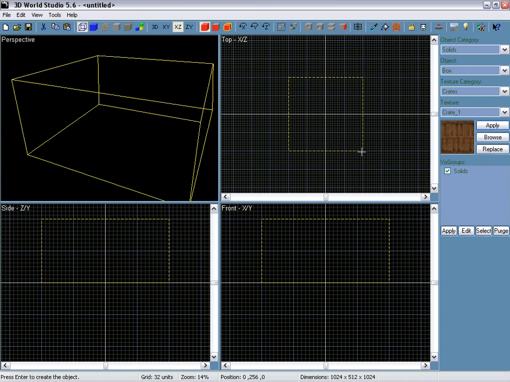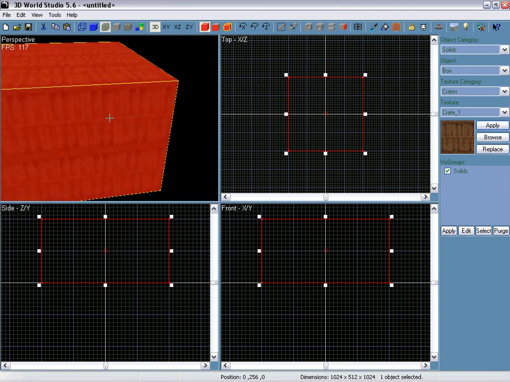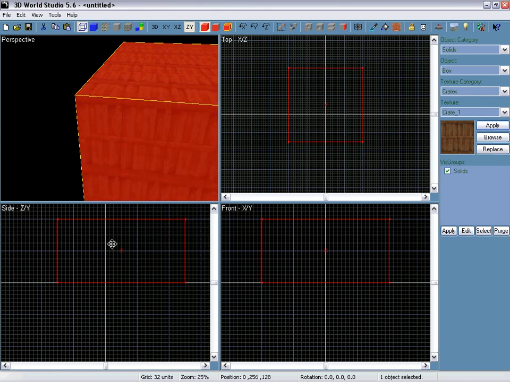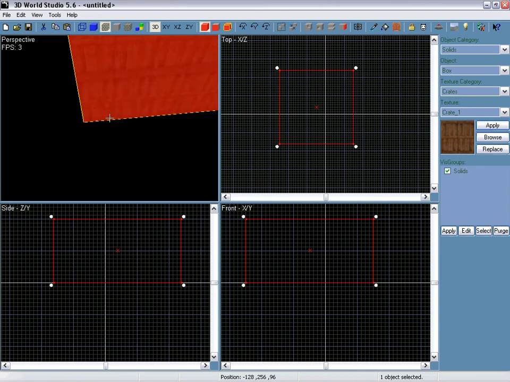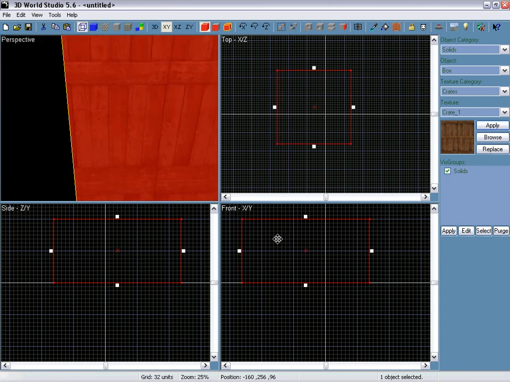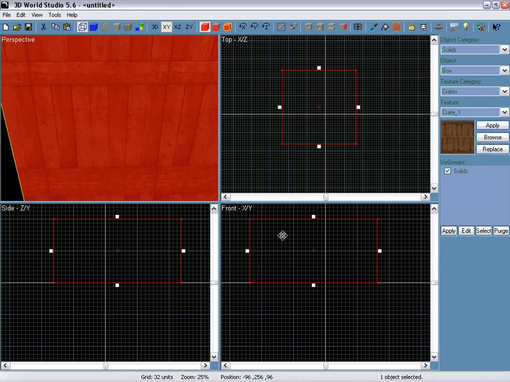I will create a new object and we'll take a look at it more closely and drag it. Now, as I drag the object, you notice that the texture does not drag with the object. Texture stays aligned.